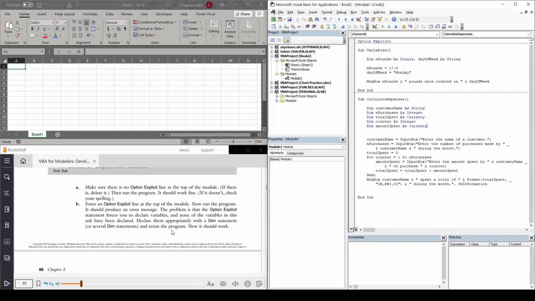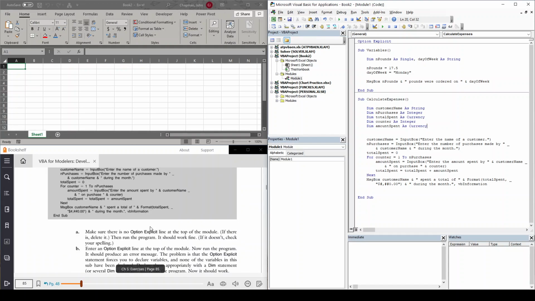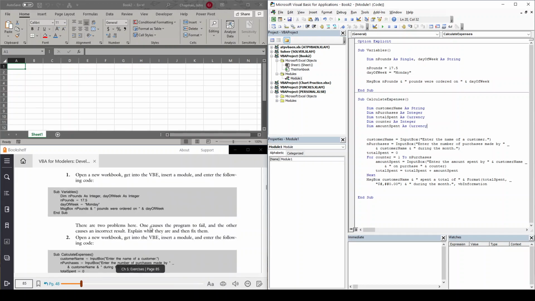And that is part B. So now it works. In fact, that's the entire 5.2. So what we've done is we've done 5.1 and 5.2 at the end of the chapter. Hopefully this is helpful.